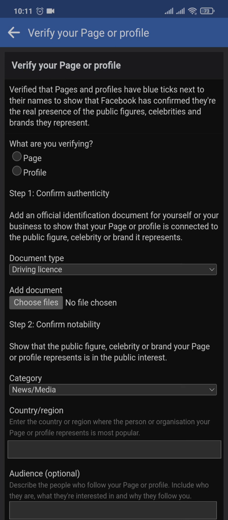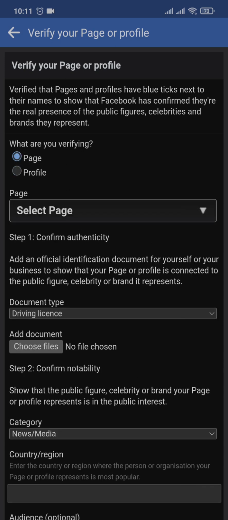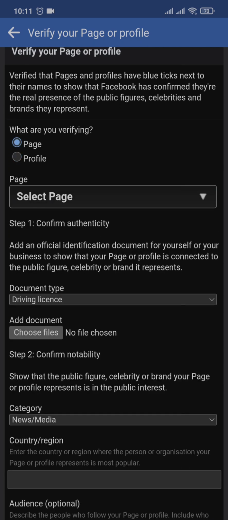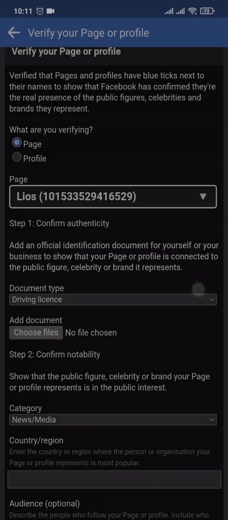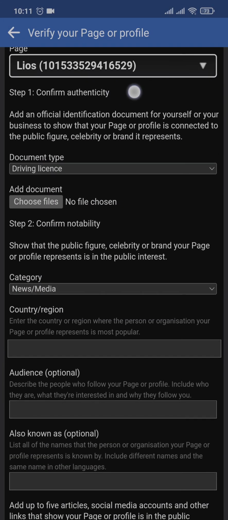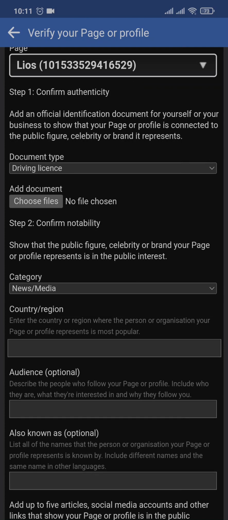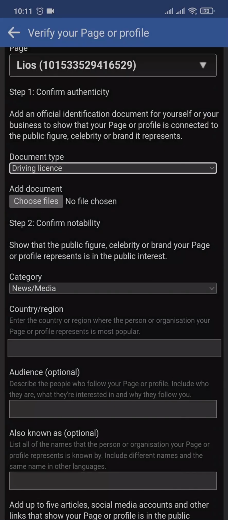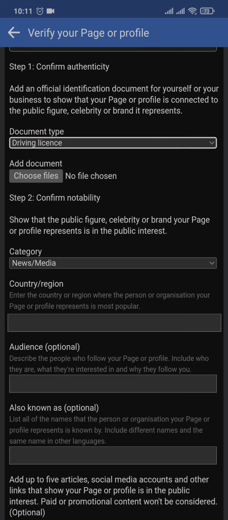Firstly, select what are you trying to verify, either your page or your profile. Select that option, and if you selected the page option, you'll need to select the page that you have. So just select the page, and in the second step, you'll need to confirm your authenticity or your identity. So you'll need to upload your identity document. Just tap on this arrow and choose from these options. Secondly, you'll need to upload a photo of the document that you selected.